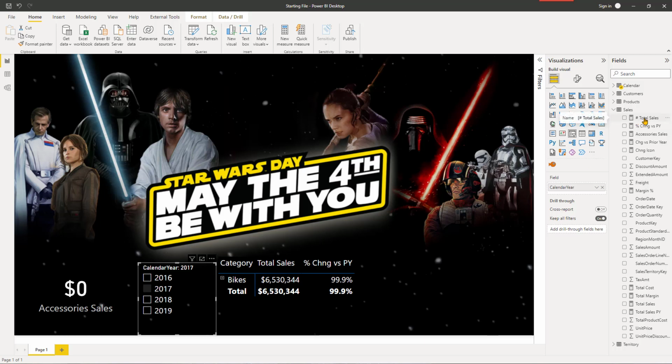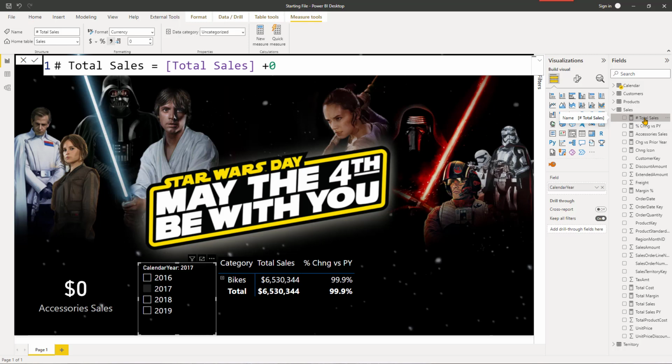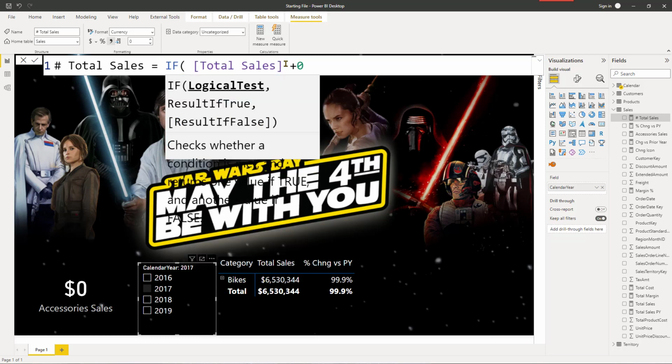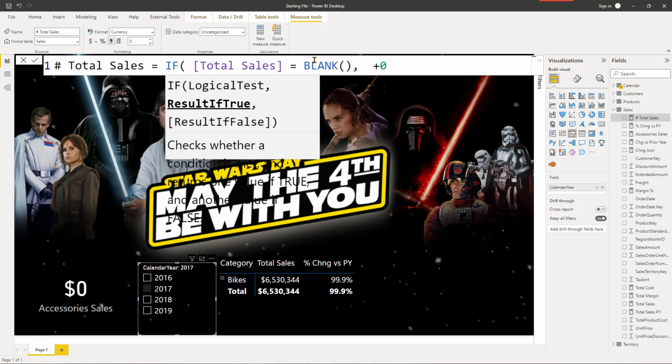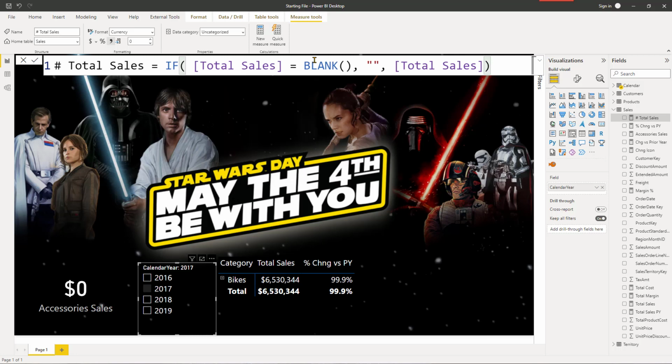And for that, I'll just make a slight adjustment to my hashtag total sales measure. So rather than total sales plus 0, in order to get the blank rendered, I'm going to need to wrap it inside an if statement. So I will go ahead and if total sales equals blank, then I want to return nothing. So to return nothing is just an empty text string. And the result, if false, so in other words, if total sales is not rendering blank, then I want to return total sales. Close brackets and enter.